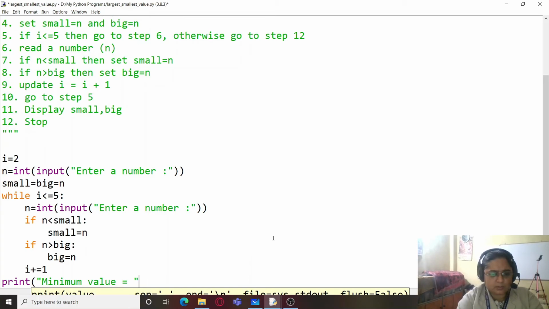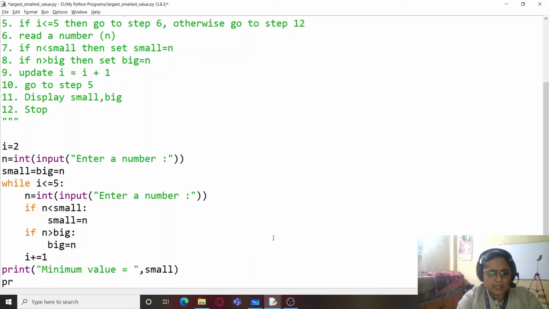minimum value is what small, and print maximum value is what big.